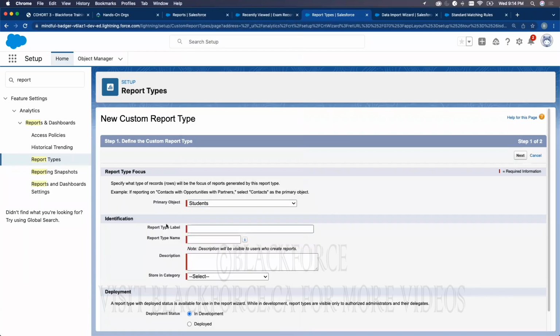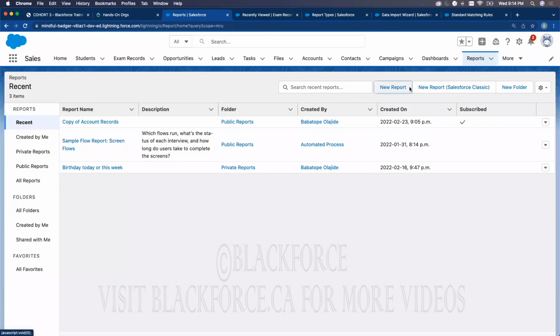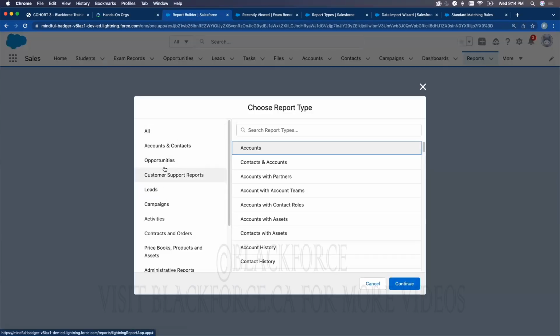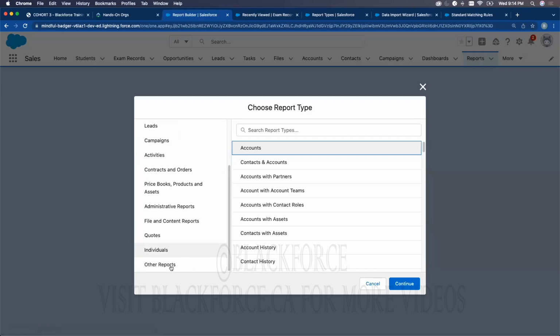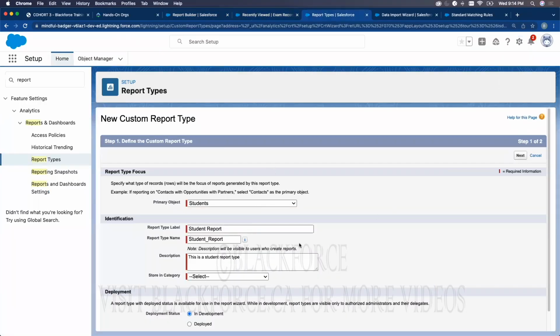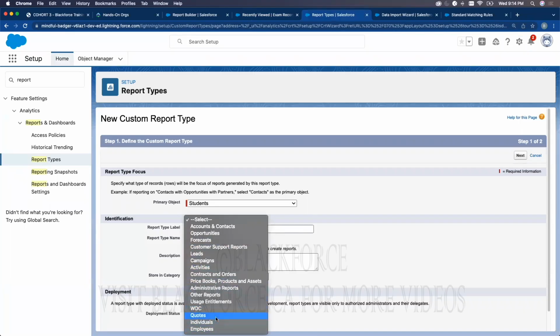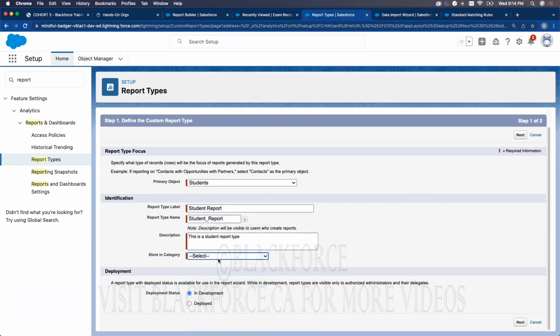Okay, and I'm going to say report type label, Student reports. It's just a label, right? Description: this is a student report type. Very simple, very straightforward. Store in category. What does that mean? If you go into new report, there is this left column. This is a category, right? So it's saying where do you want to store the report type? I'm going to put it in other reports, because it's a custom report, and I'm just going to select other reports.